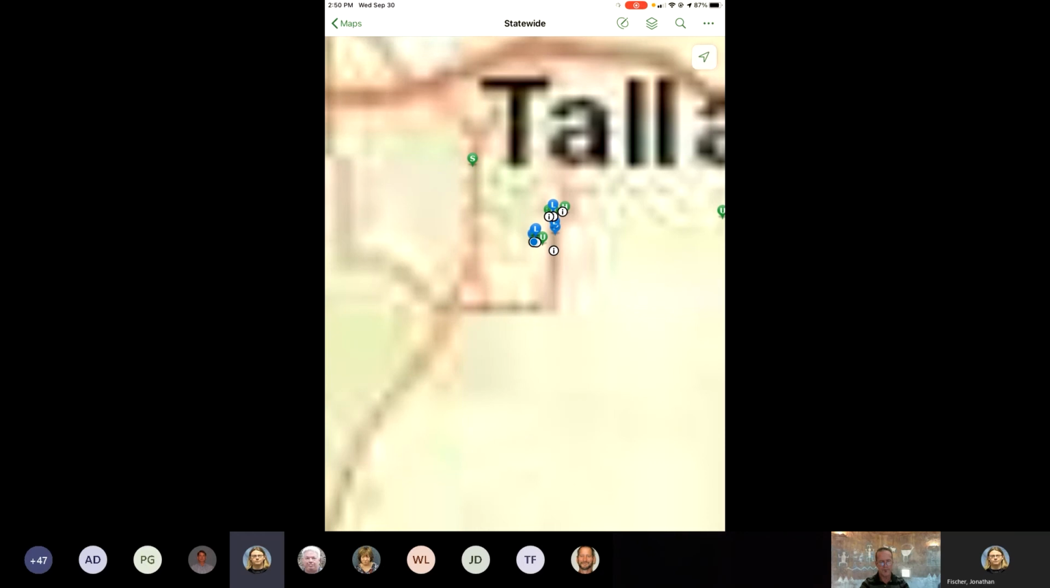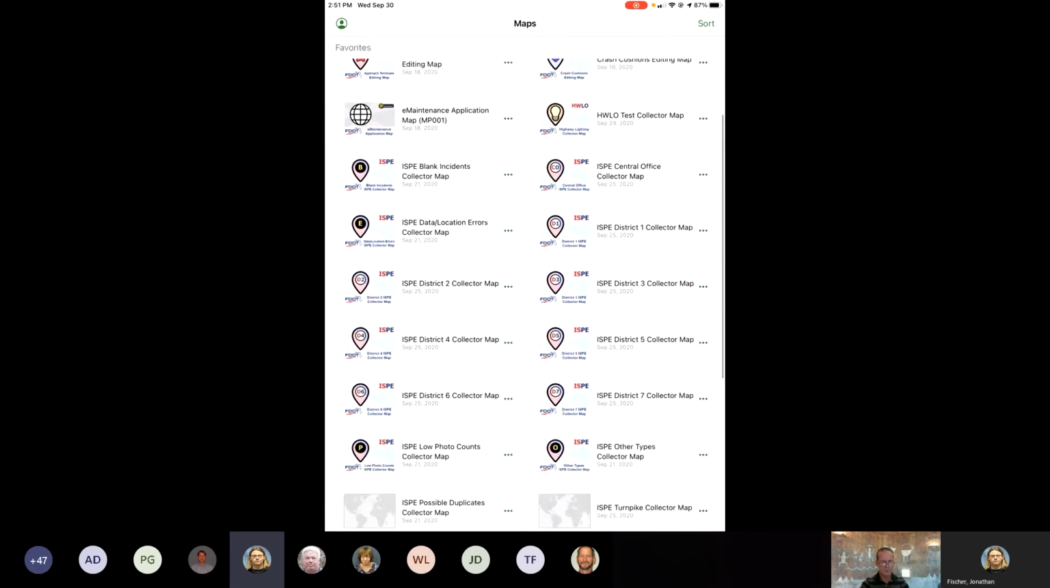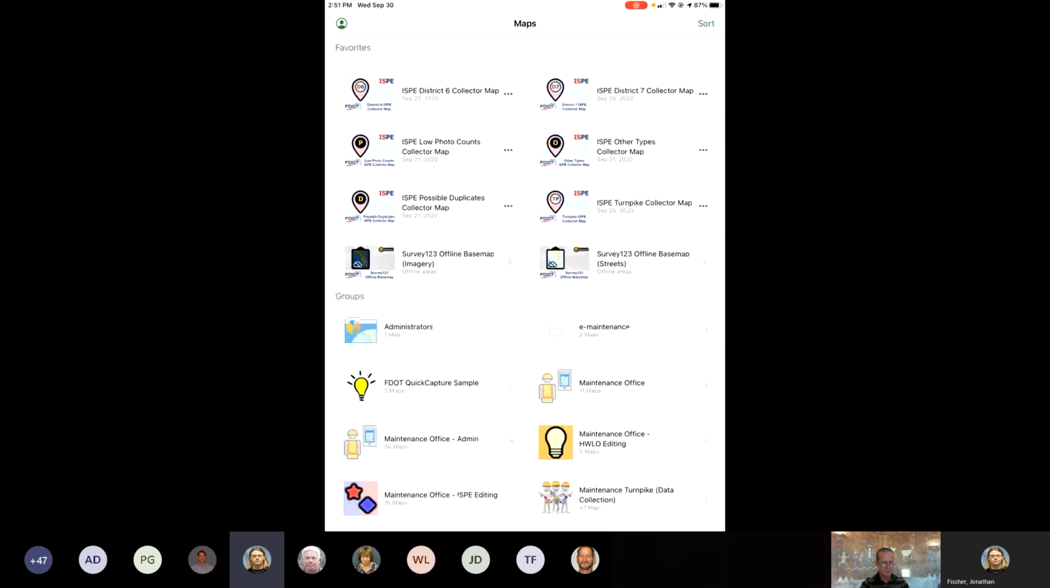So here in Explorer, it's automatically pulled me into the last map that I used, but I'm going to return to the home screen to show all of the maps. If you have a map favorited in ArcGIS Online, it's going to put all of the maps under this favorite section, but the easiest way to find the highway lighting maps would be to scroll down to the group section.